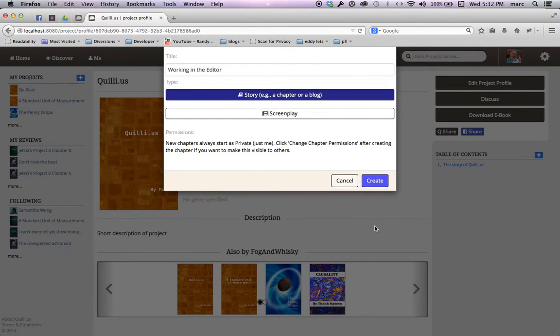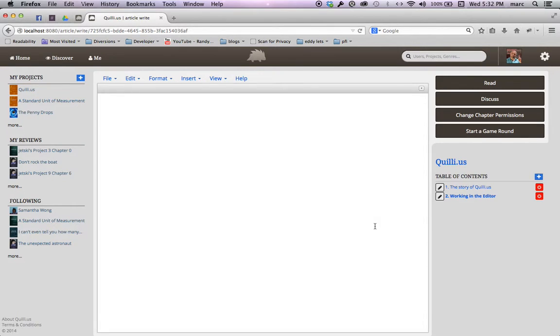Okay, I'm going to create, and we're in the editor. And once I'm in the editor, I can just start typing. There you go. So, regular editor, it's not a super sophisticated editor. We've used CK Editor. It's a very nice editing system.